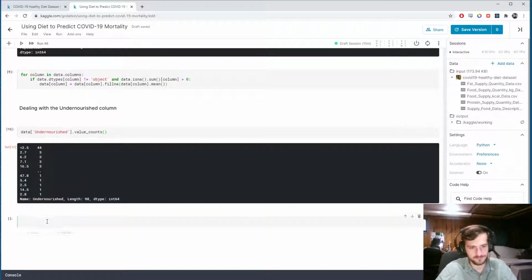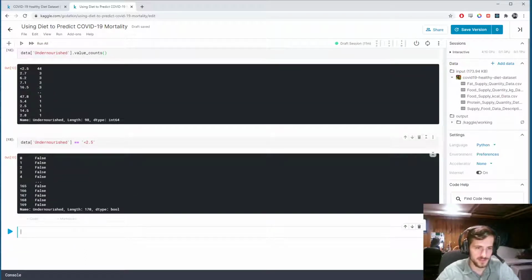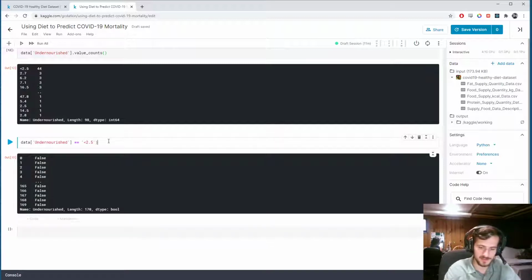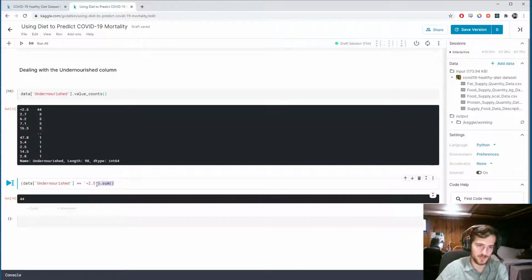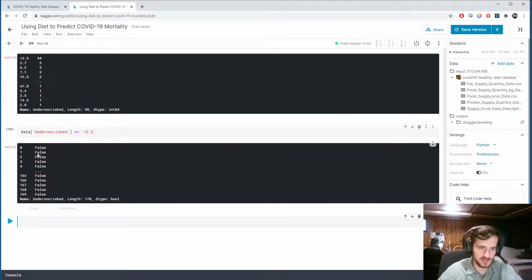Let's try this. If we have data sub undernourished less than 2.5, and let's sum that to see how many we have. It should be 44. Sure enough, 44. So this right here is actually a series of values. It will be false if it's not less than 2.5 and true if it is. We can't actually see the ones that are less than 2.5, but those will be true.